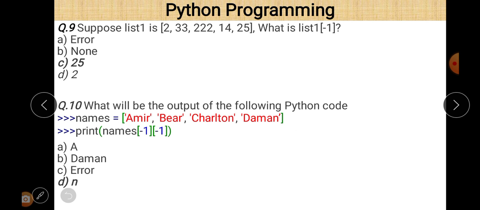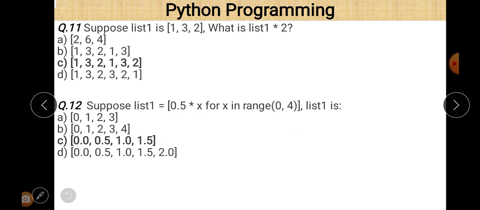Okay, next question number 11. Suppose list 1 is 1 3 2, three elements are there. What is list 1 multiplied by 2? Star is the sign of multiplication used in Python programming language. I think all of you are very familiar with this concept. So list 1 multiplied by 2, what is the output?